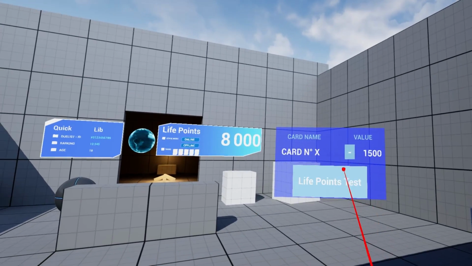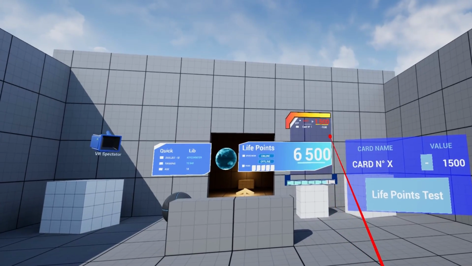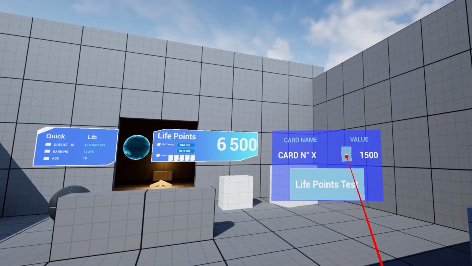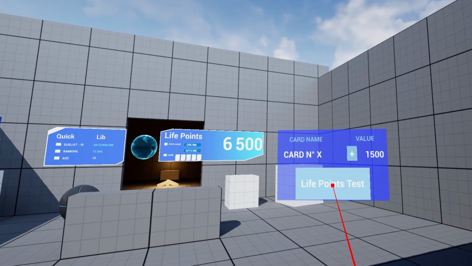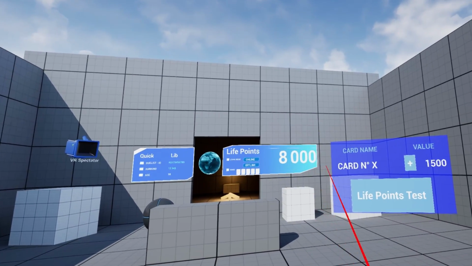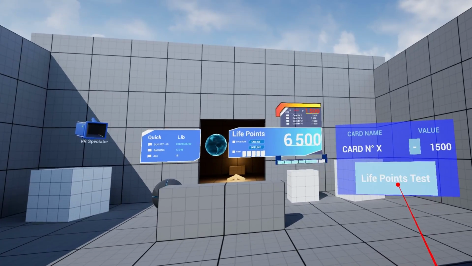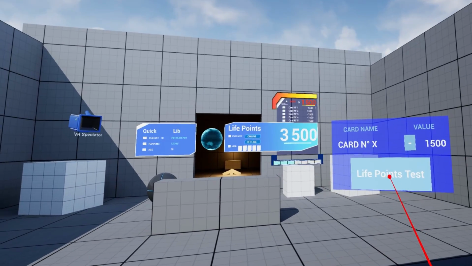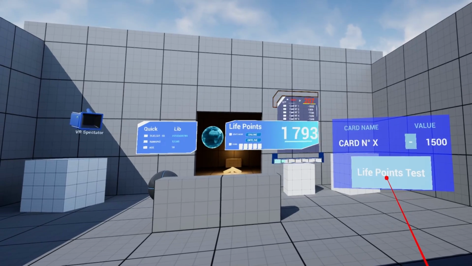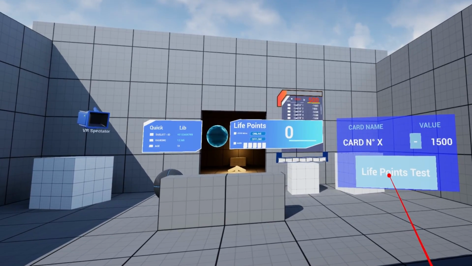I set a value of 1500 points, but you can change the icon in the front of it to gain or damage your life points. When it drops to 0, you can't update anymore.